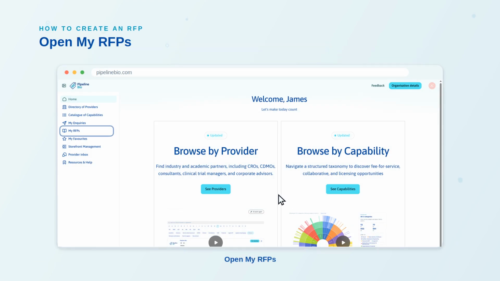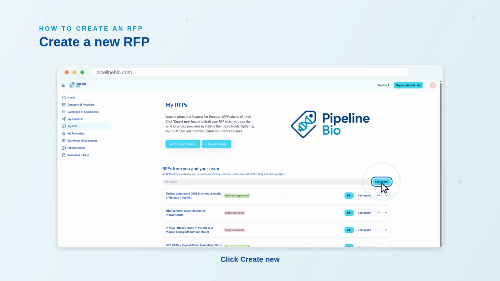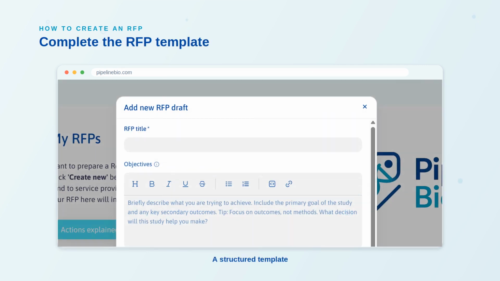To begin, open the navigation panel and select My RFPs. This is where you create and manage every RFP for your team. You can create one from Pipeline Bio's template or upload your own document. First, click Create New. This opens a blank draft built from the Pipeline Bio template. The template captures what a provider needs to prepare a meaningful proposal.